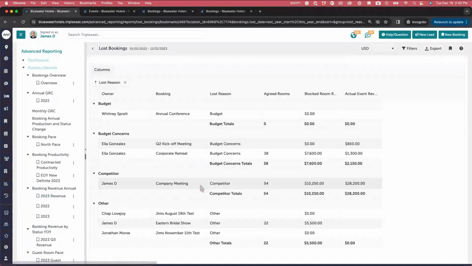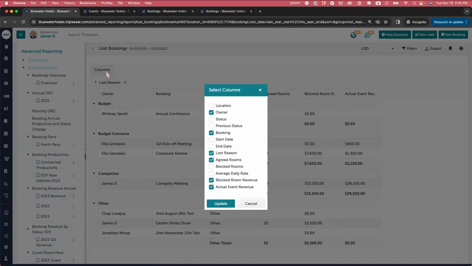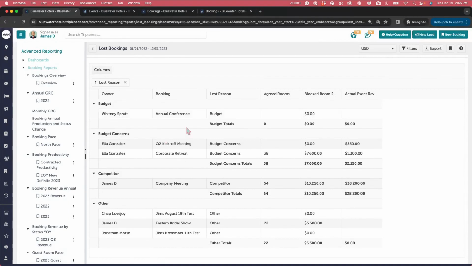Now, lost bookings are important because that's potential revenue that you could have had. So for this one, I selected just a few columns. I've got it grouped by lost reason. So we want to see how much money we brought in, but we also want to see how much money we lost. So I can quickly see my different reasons. And this is when you may see something trending. If the same salesperson is losing to competitors over and over again, maybe you need to have a talk. Maybe they need to adjust their techniques there. But this is a great way to quickly see what could have been and then how to get that business the following year.